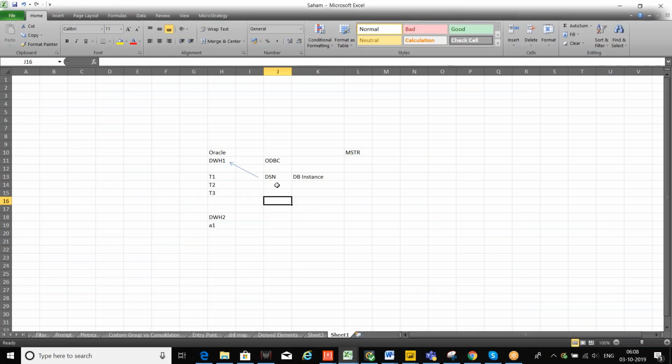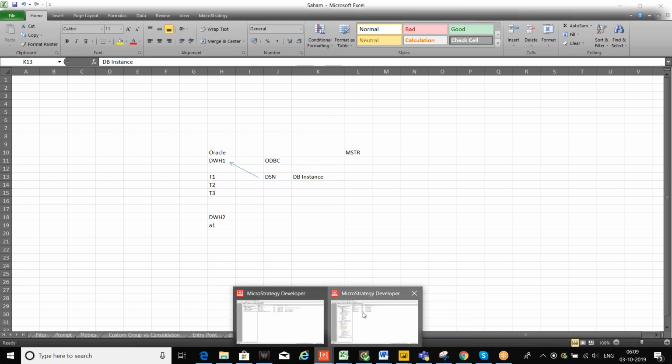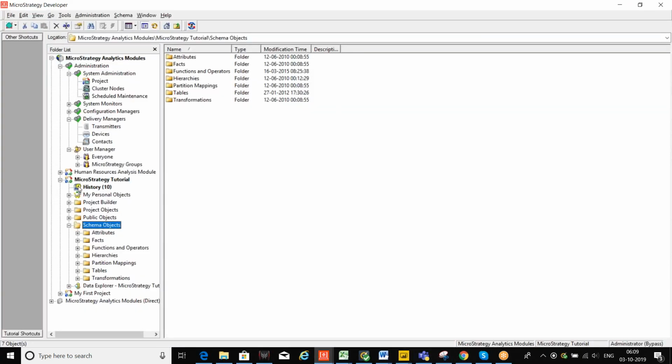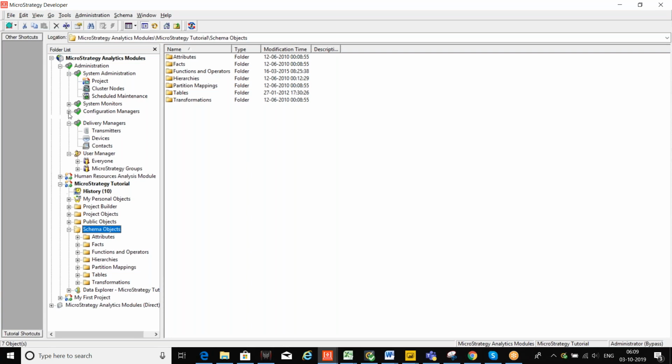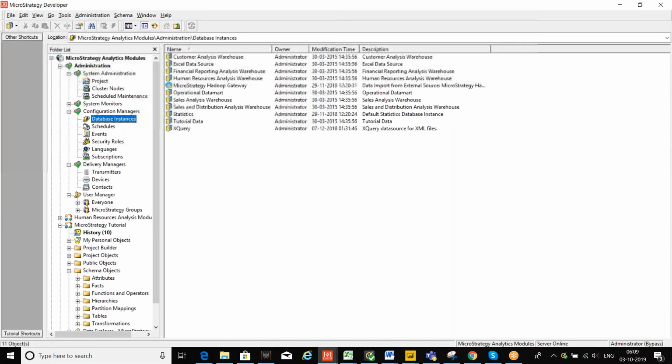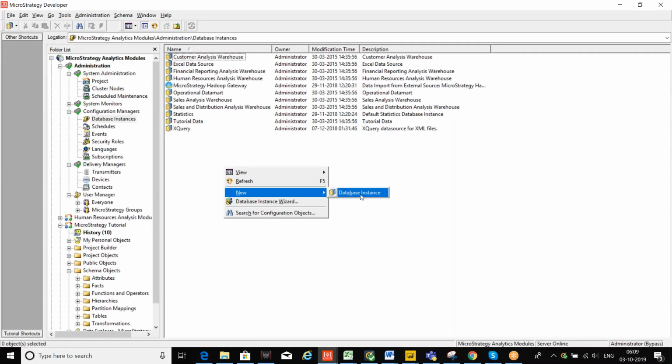Suppose you have created your DSN in MSTR, and it is the first time you are creating your new project. You also have to configure this DB instance. I will go here in MicroStrategy. Here under Configuration Manager, you have a DB instance. We are looking at tutorial data, right? It is already created. But if you have a new DSN, you can create a new DB instance.